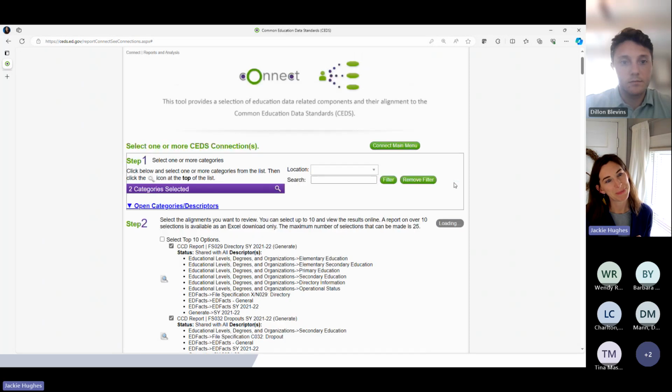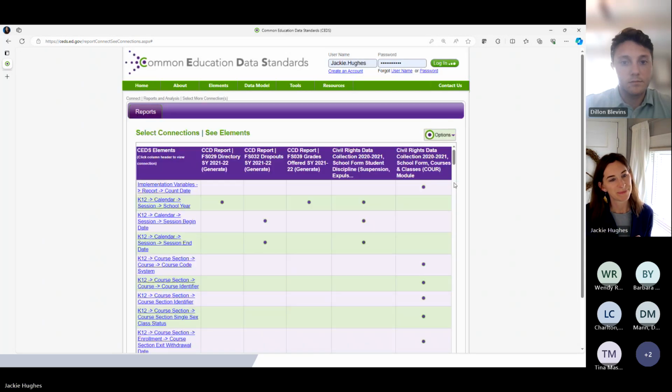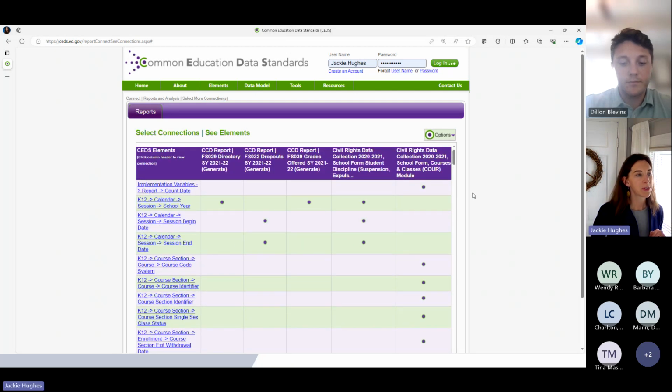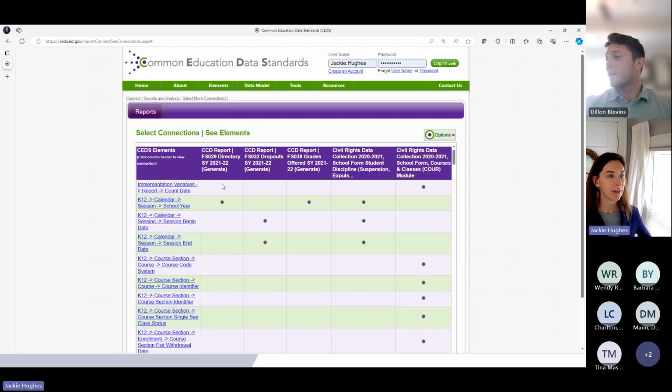It might take a minute. Okay. So what you see on your screen here is the elements and their path. So like where the element is coming from. Is it coming from K-12 domain or workforce or early learning? And then you see the name of the connection. So there's my directory. I grabbed dropouts. I grabbed grades offered, and there's my CRDC.